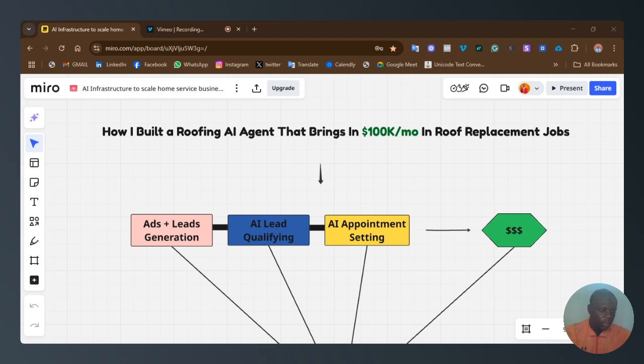Hey guys, so in this video I'll be going over how I built a roofing AI agent that brings in 100k per month in roofing replacement jobs for the roofers that we work with. I'll be going into detail on how we actually break down this system bit by bit to generate results for them, and it all comes down to three systems.